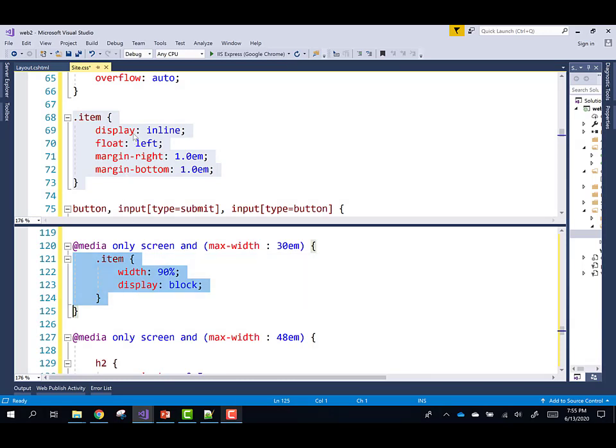So you see up here, display the item dot item, its display property is inline. But once we get down to 30 ems, we want to make that display property block. But we didn't change anything about these other settings. So these others still remain. We only changed, and that's an important piece to make sure you remember, down in the media tag area, only change the things that you want to be different. Leave everything else the same.